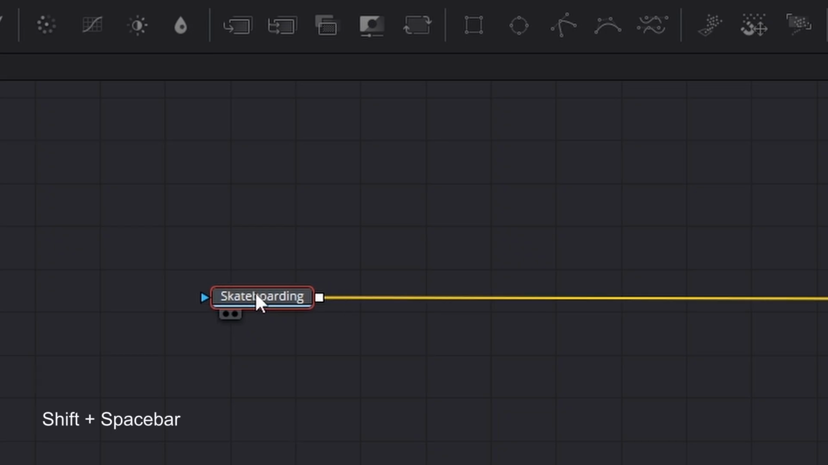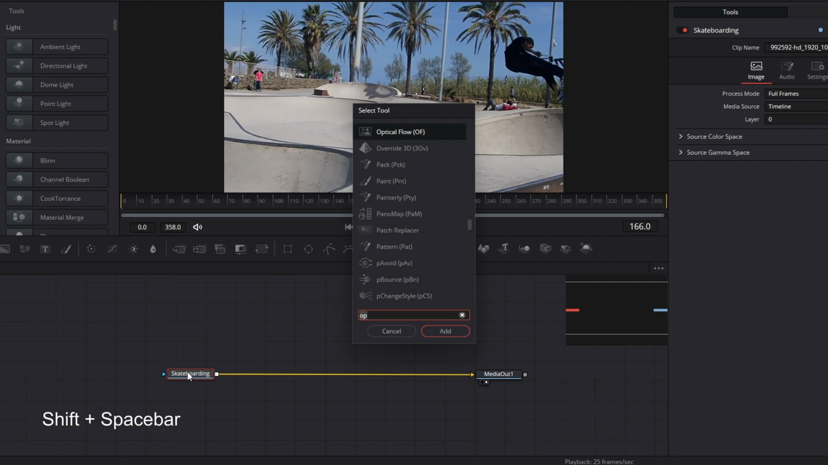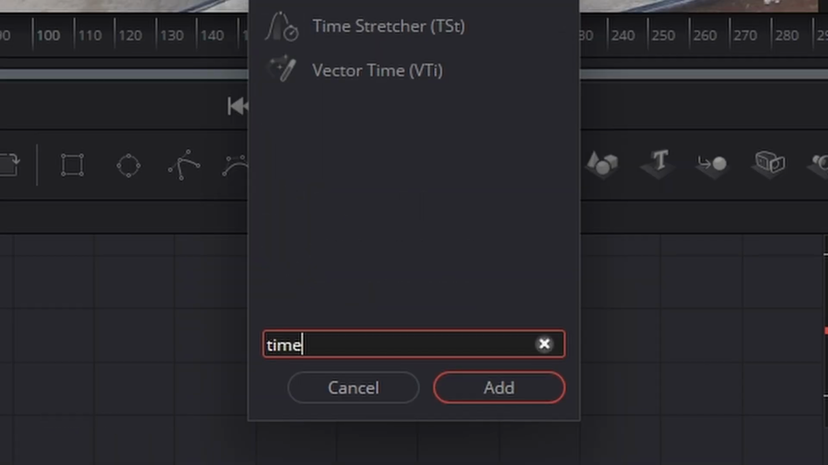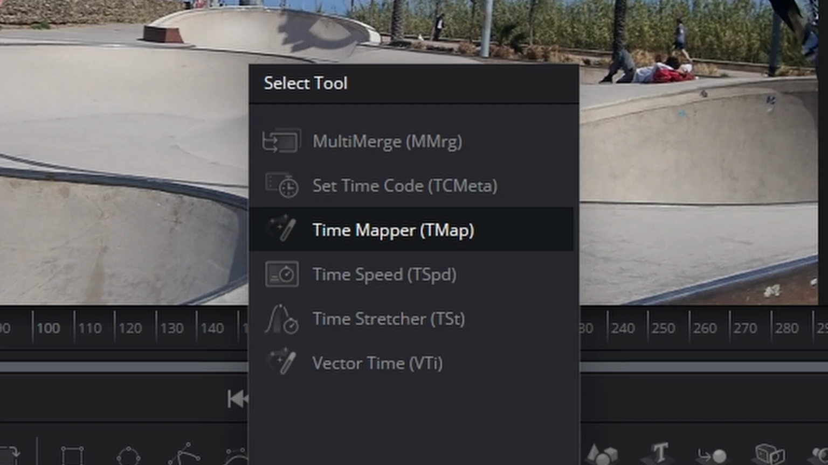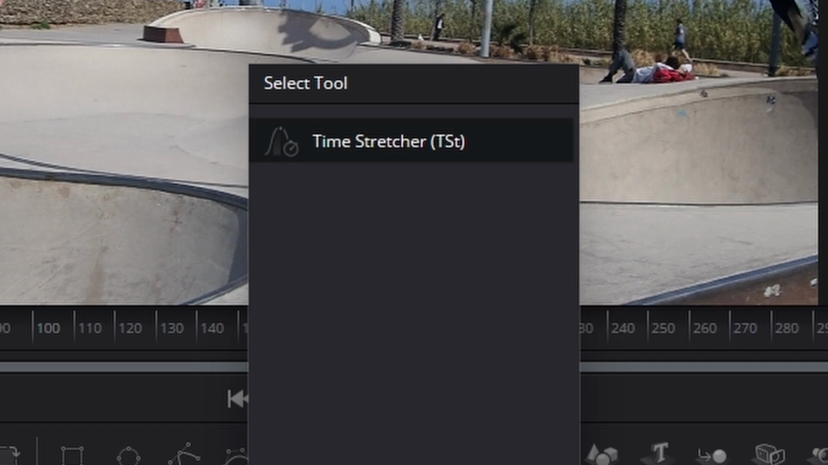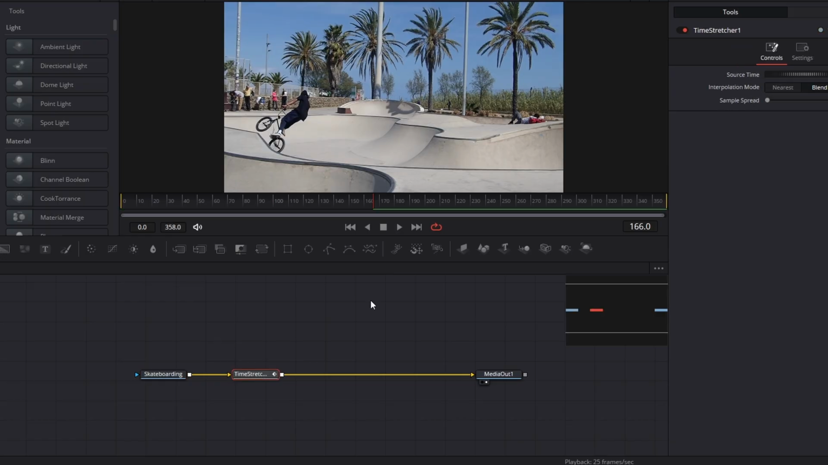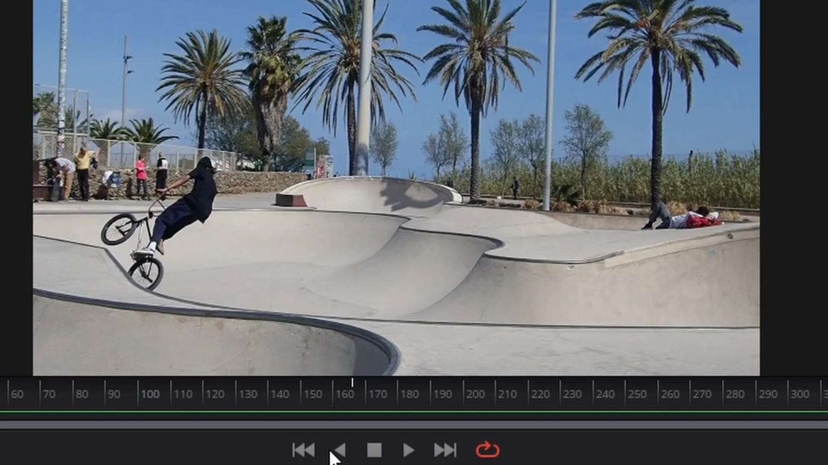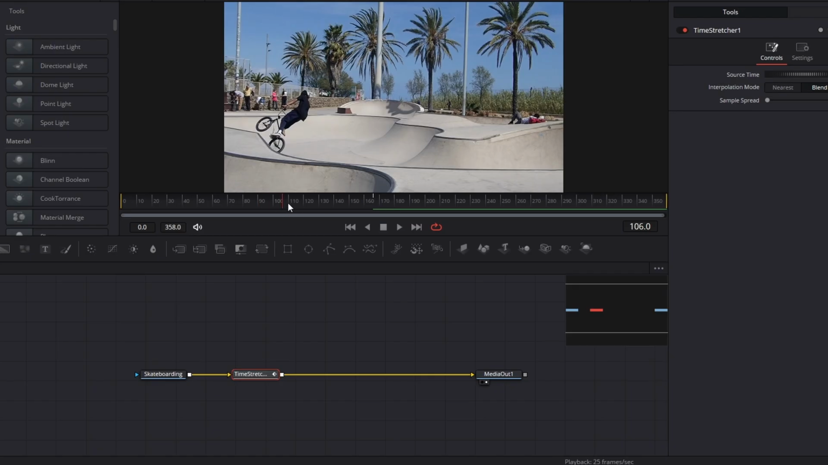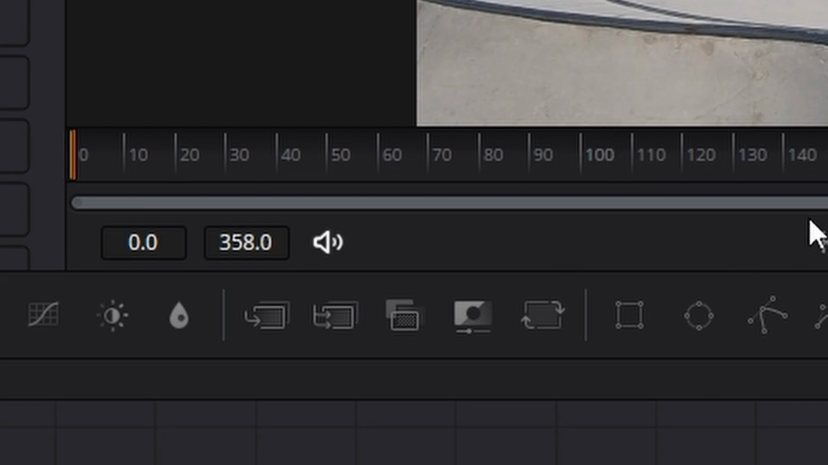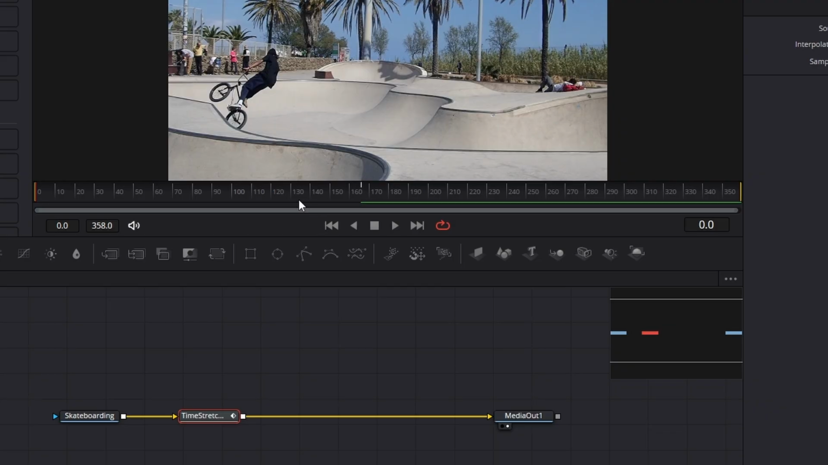To add our time stretcher, we're going to shift spacebar. I'm going to type in time, and you do have to be careful because there's three versions here: time mapper, time speed, time stretcher. We're after the time stretcher, so let's click on that. When you click on the time stretcher and hit play, the first thing you'll notice is that it just doesn't do anything. It is useless. No one can use it. So what we need to do is set up some variables.